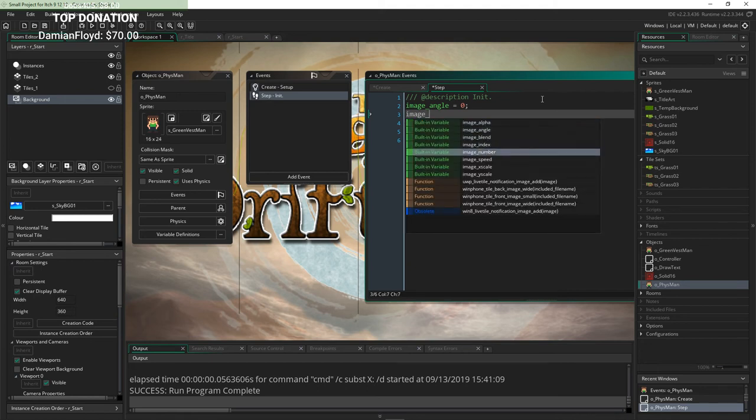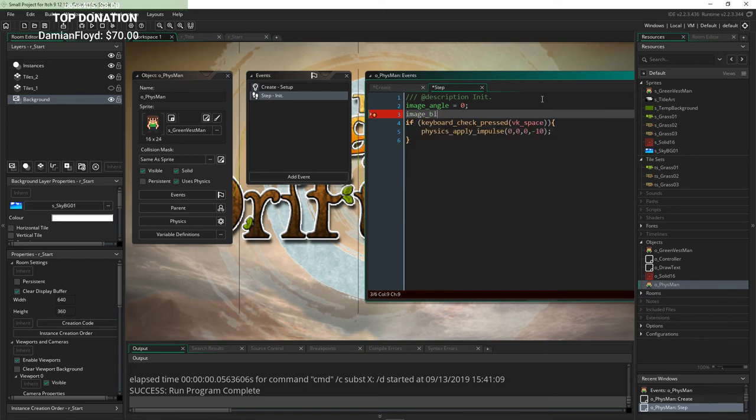Image speed is for animation. X scales is change its size. Alpha is to make it invisible. Blending, we can change its mode. We just change its angle right now. So we're gonna keep its angle 0, so it shouldn't spin like crazy.